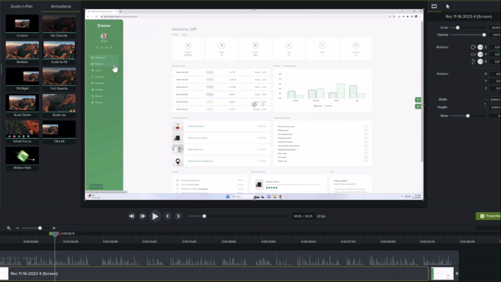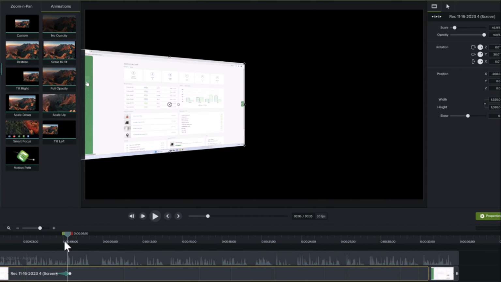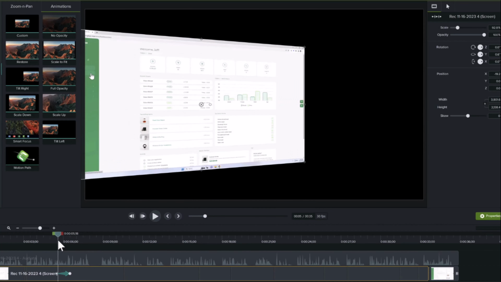The next animations work well with screen recordings. You can use this to move content off to the side or give us some room to animate in some bullet points, which is to tilt it right or left. I'm going to add this to the screen recording that I have. I will click and drag that onto the canvas. It animates off to the left or right and angles the screen recording, giving us some room to add some text.